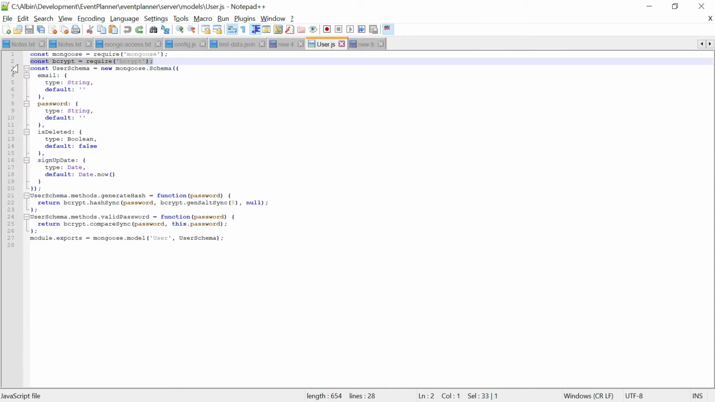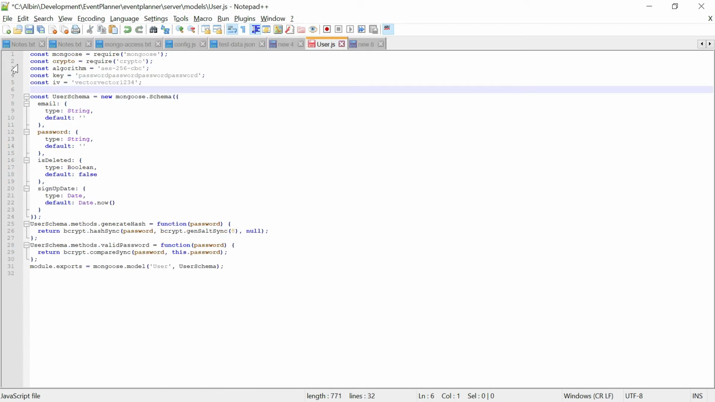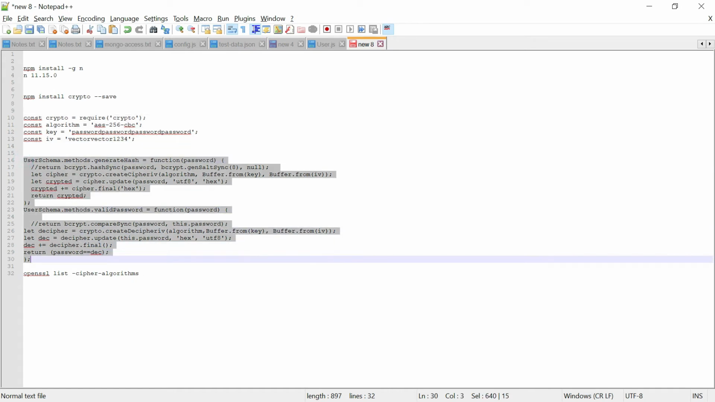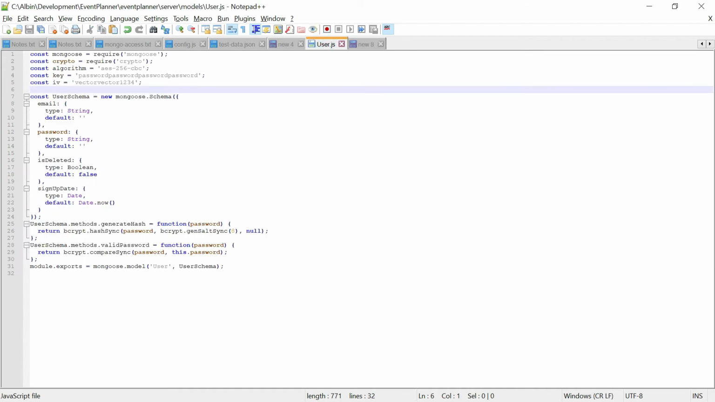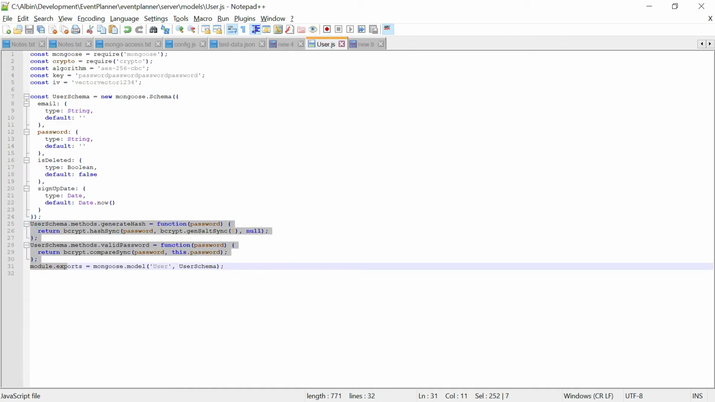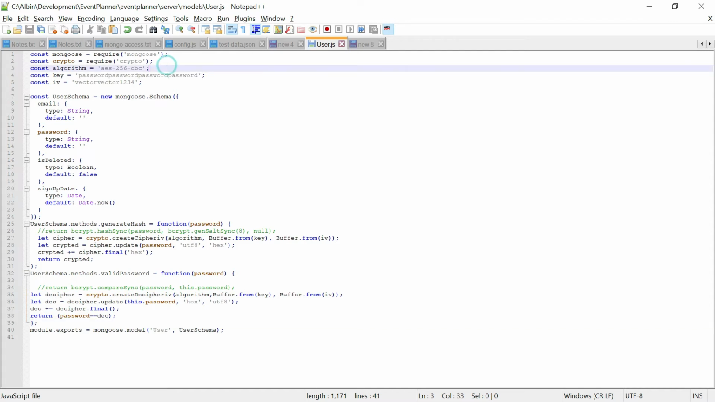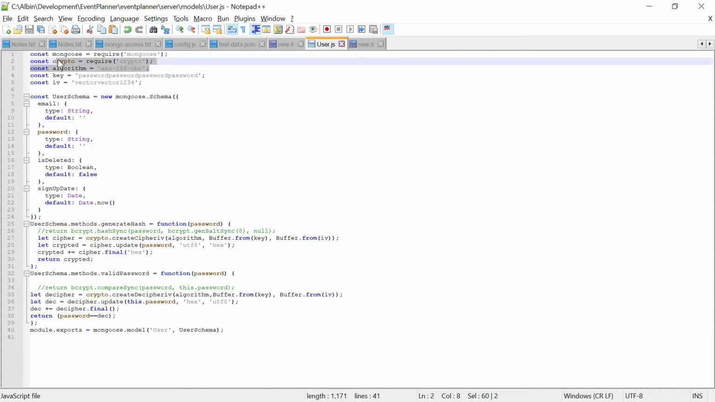So I'm not going to have this bcrypt module now. Instead of that, I'm going to use the crypto module. So these are my methods. Now if you see here, you can see the crypto module is enabled. Then there is a key and the algorithm.